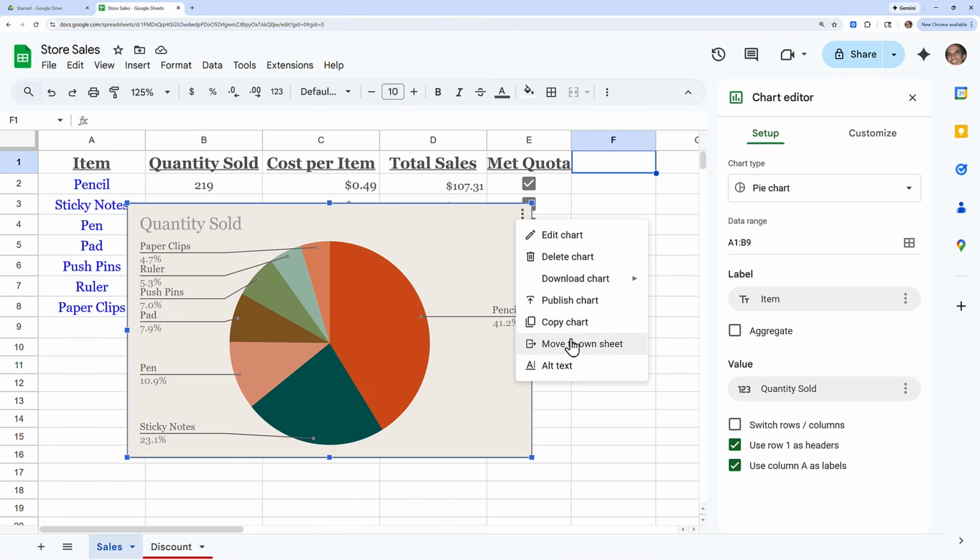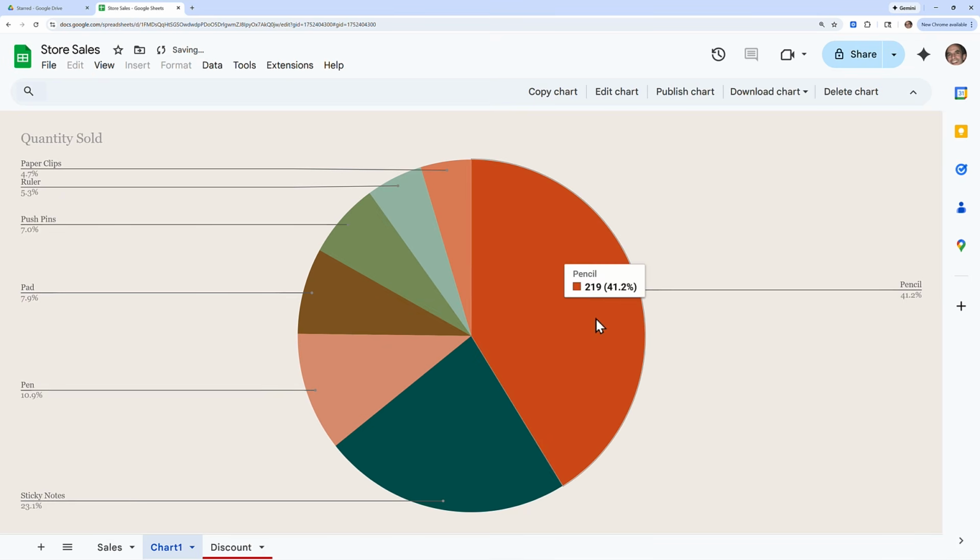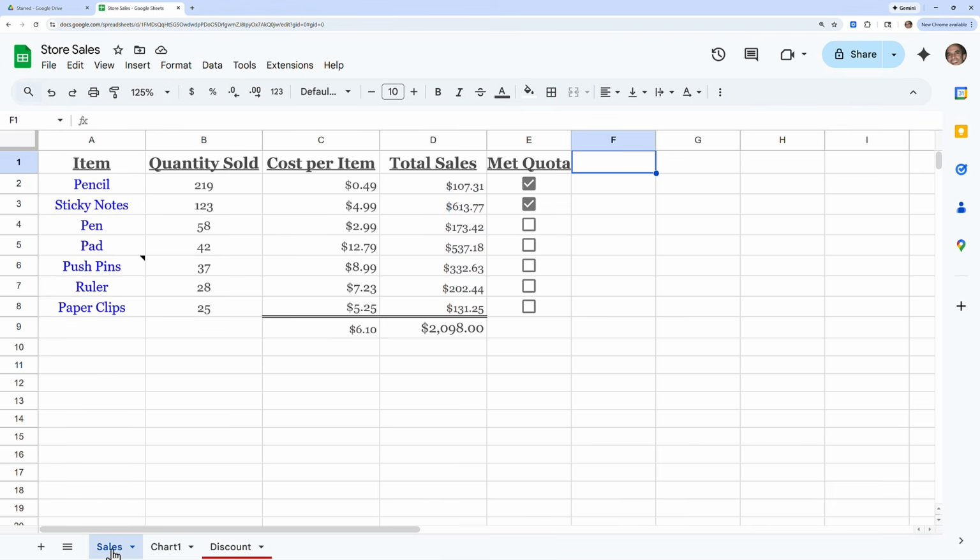I could move it to its own sheet. So I'll go ahead and do that. Watch this. Choose move it to its own sheet. And remember the tabs down at the bottom of my sheet? I now have this extra tab called Chart 1. We'll leave that chart there and I'll go back to my main sales tab and we'll look at charting some more.